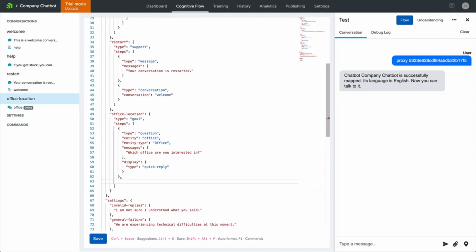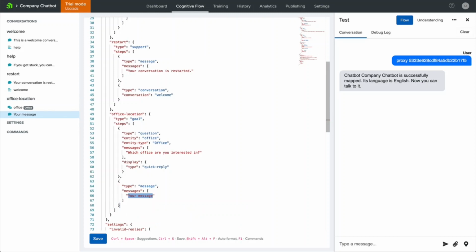Step number 2 is of type message. So we'll display to the user a message and tell them the address of the office. So the answer should be something like, the address is, and then I can do something like office.address. And with just this little trick, this chat will be able to get the office from the user, and then provide them with the address.